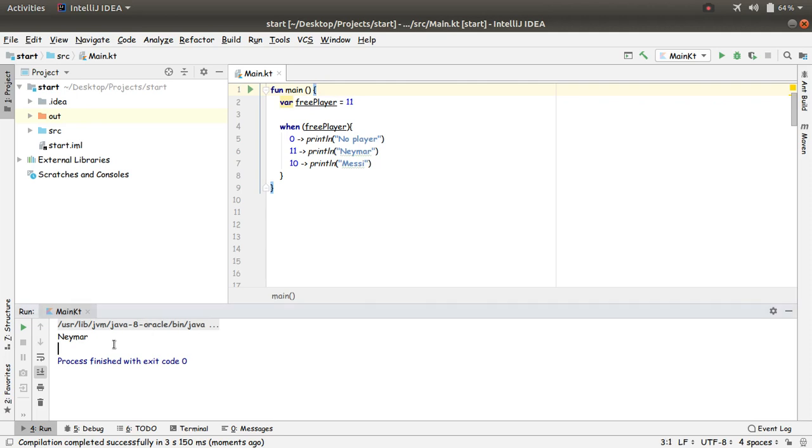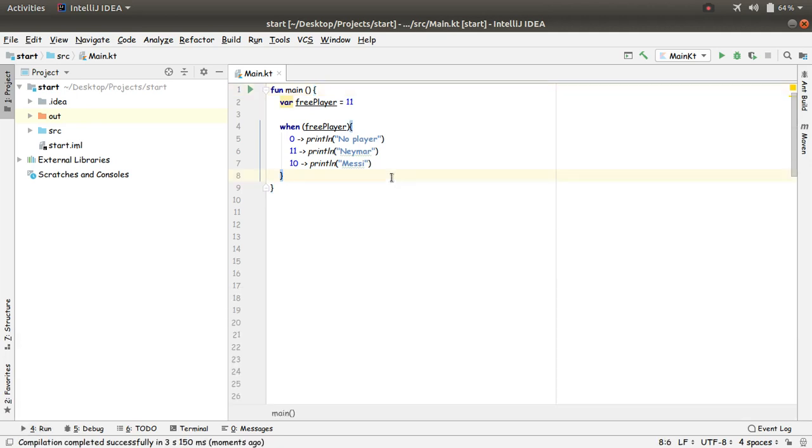So Neymar is what prints. Okay, so that's it for the when statement. When is actually very powerful when you use it with enums and sealed classes. I'll get to that, but I'm not sure I'll get to that part. This is supposed to be the basics, to just show you the language and make you comfortable. I'm doing this because I value the language part a lot.